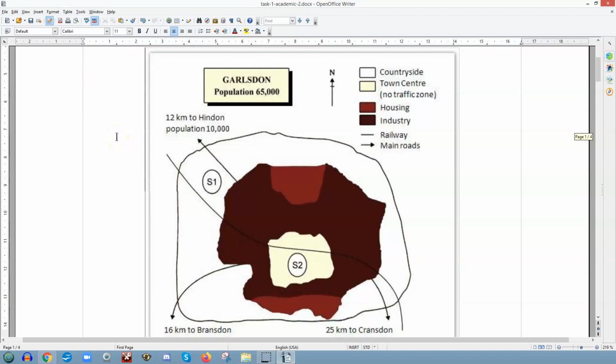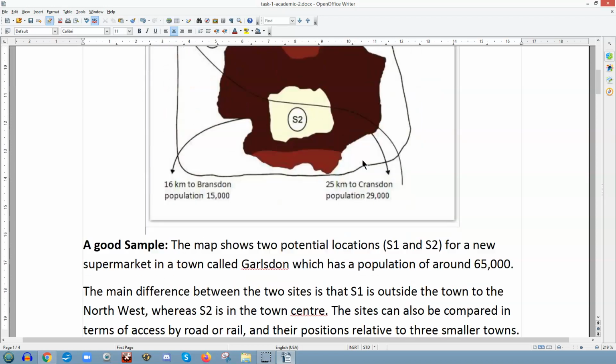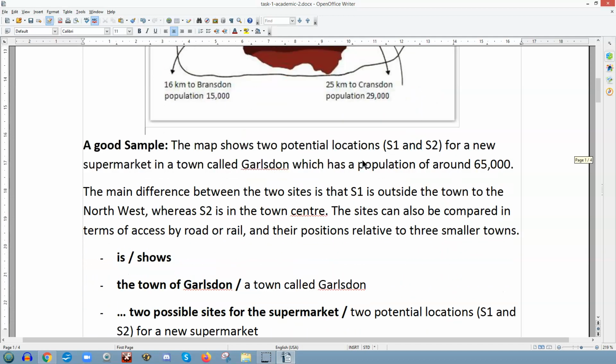Okay, so we need to include as much information as possible in our introduction. So we've got the town, the population, it's about the supermarkets, there's 2 possible sites, okay. Railway, main roads, it's in the town centre, the countryside, to the outside. Okay, so let's have a look at a sample.